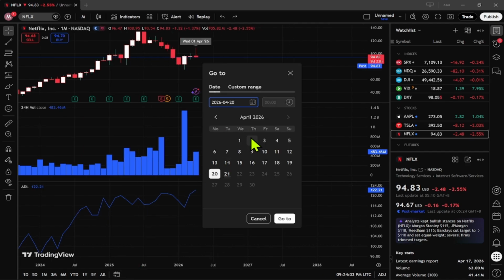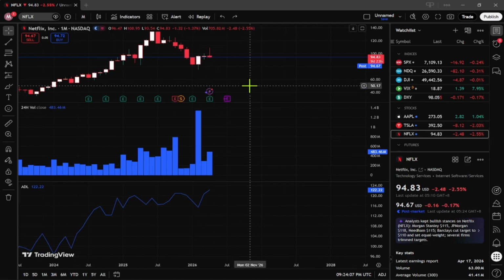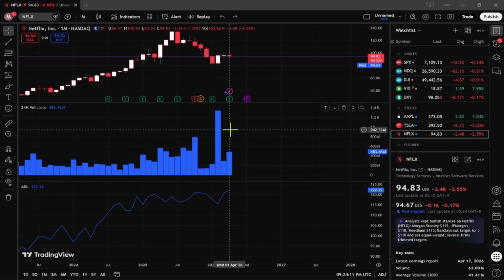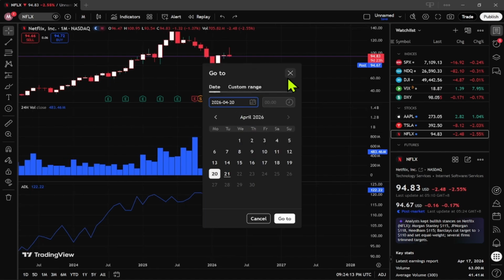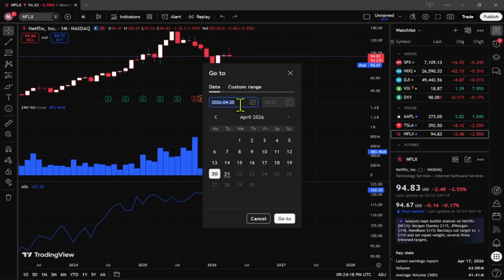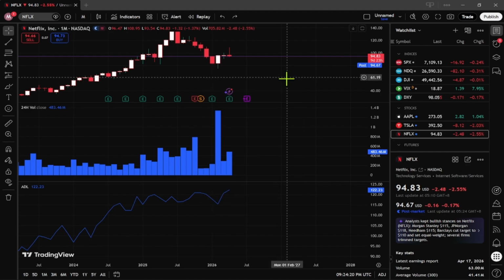There is also a keyboard shortcut if you want a faster method. TradingView's shortcuts page lists Alt plus G as the shortcut for Go To Date. So if you use this feature often, you can press Alt plus G, enter the date, and move the chart quickly without using the mouse menu every time.